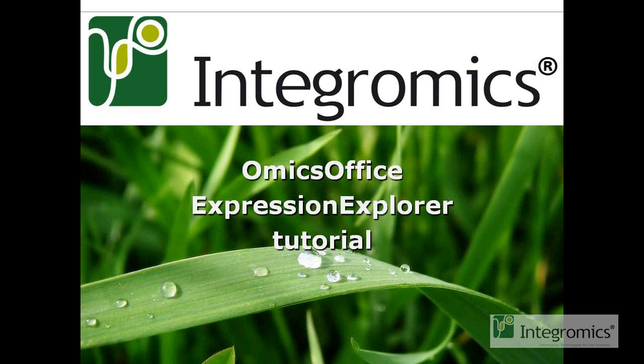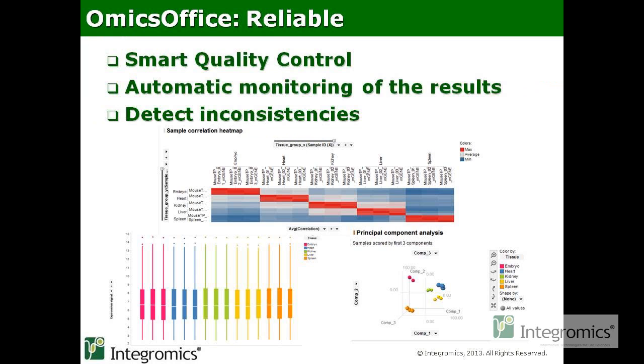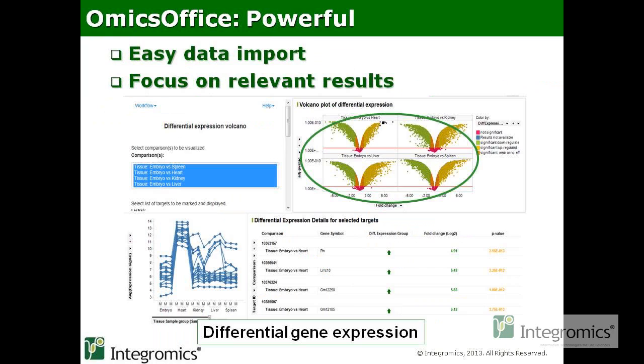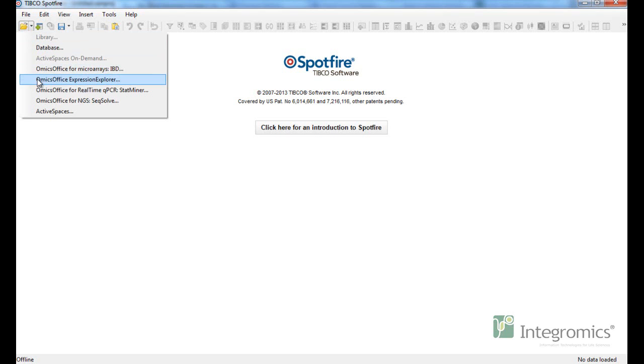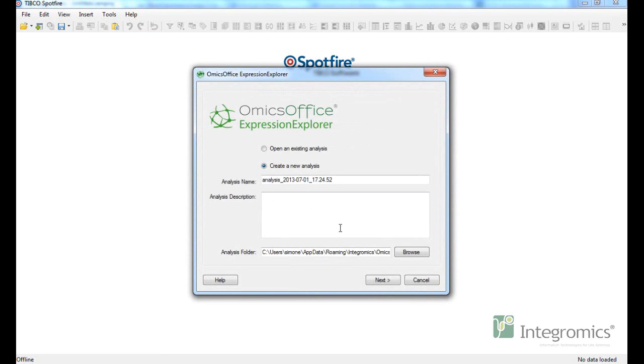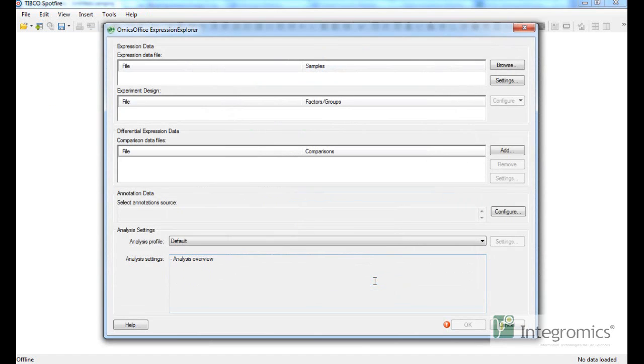OmicsOffice ExpressionExplorer allows visualization of expression data in an unprecedented depth by comprehensively characterizing both expression and differential expression results. This tool allows the data to be displayed in such a manner that makes it easy to discover relevant facts about the underlying biology.